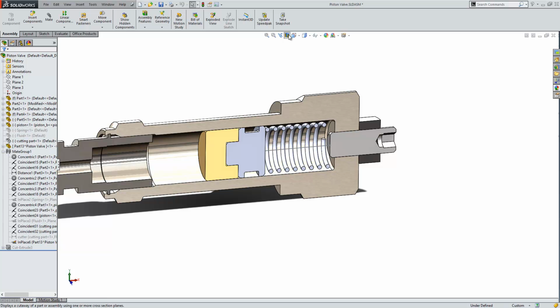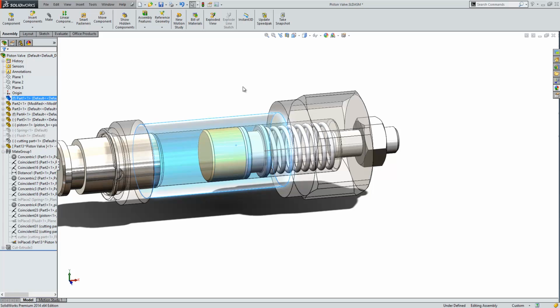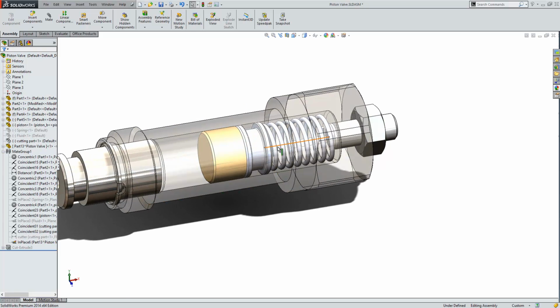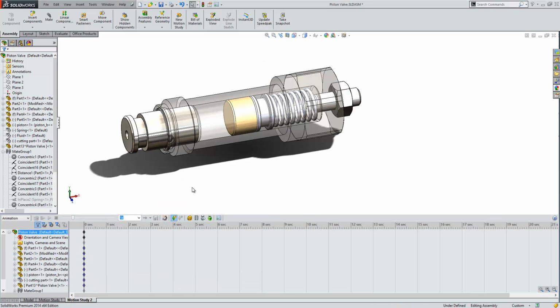animate that. So I'm just going to come out of section view and make this component transparent here, just so we can see the behaviour. We don't want to see that sketch, we'll just hide it. And if I make a new motion study here, like so, just so we can see what's happening, I should be able to grab hold of those components.